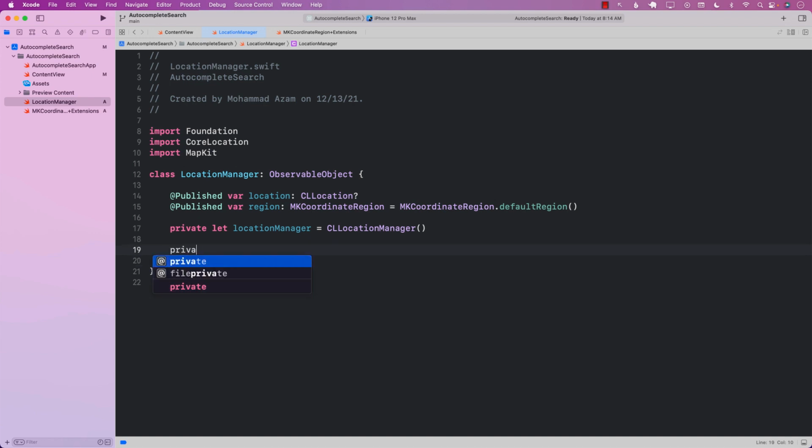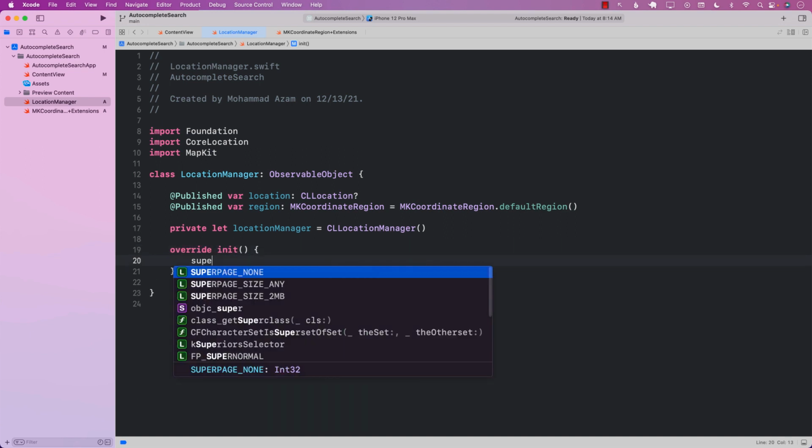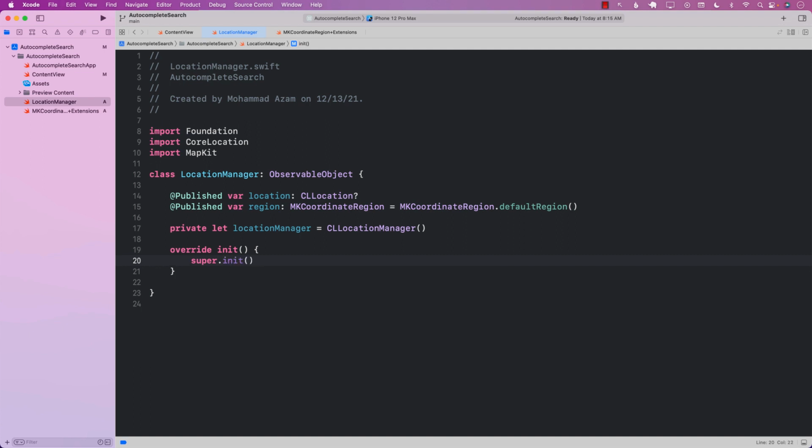We're also going to go over here and make sure that we can override the init, and we'll call super.init. Now, why am I overriding init? Well, I'm going to go ahead and also conform to NSObject. And the reason I'm using NSObject is that eventually we will have to conform and become a delegate of the location manager. So that's why this is needed.